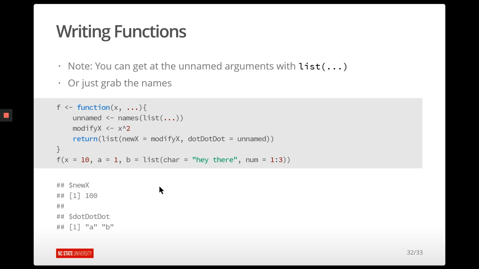Another thing you can do is just grab the names. So if that's useful to you, names is a generic function that will just grab the names of your list or data frame. And so we're doing the names of the list of ... So now if I do this, all that gets returned are just the names that the user gave those things. Again, that can be useful for determining what the user supplied you and what the user did not supply you.